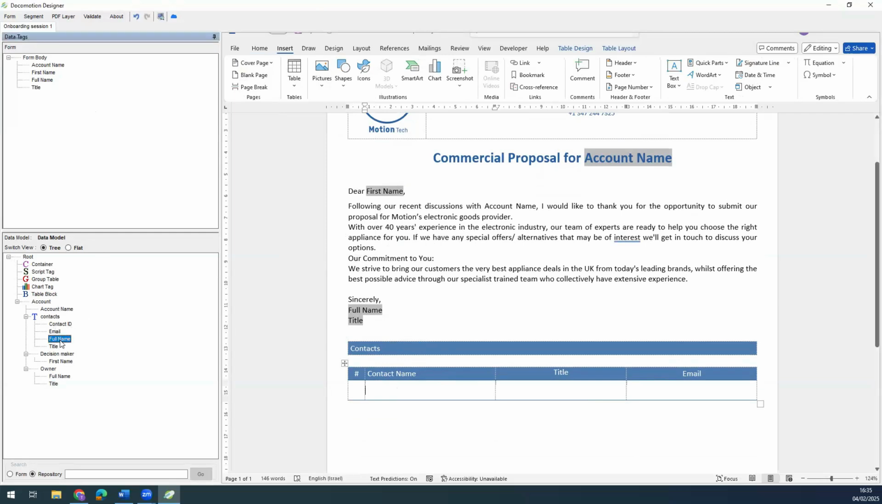I will go ahead and tag the full name. Title. Sorry, and email. And so we have everything tagged. Right now we can go ahead and generate this document.